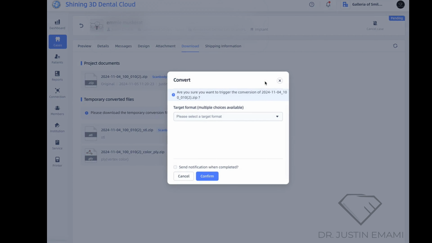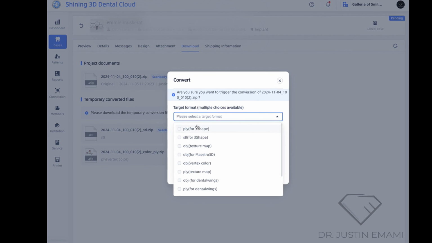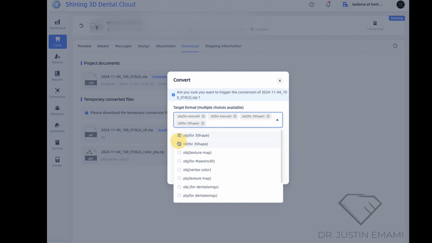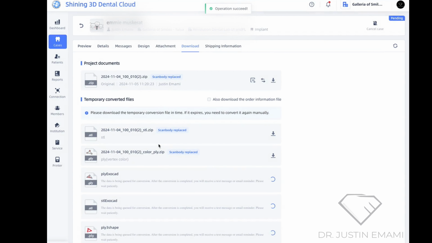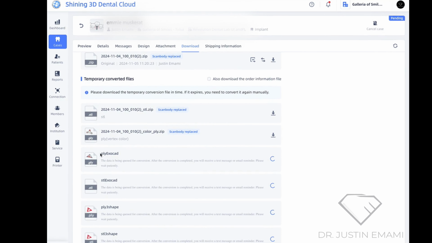And then an option menu will actually pop up that'll allow you to choose the exact software you want to open it up for. So for this example, I'm choosing Exocad, the PLY and STL files, and for 3Shape, just to kind of show you all what happens whenever you click on these. And of course, there's a bunch of others. I think that's a great thing that Shining has created for us to be able to share with any lab and whatever software that they're actually using.